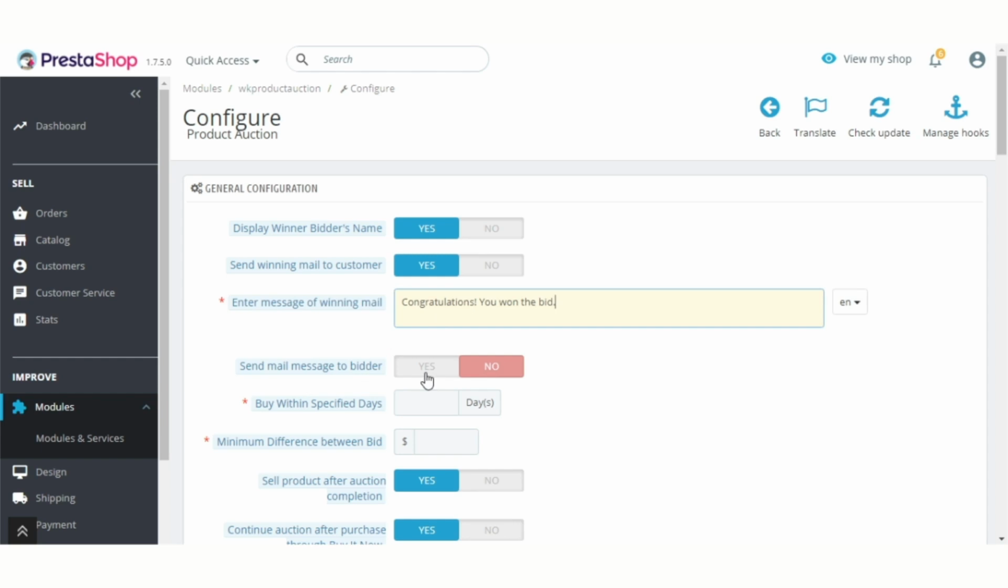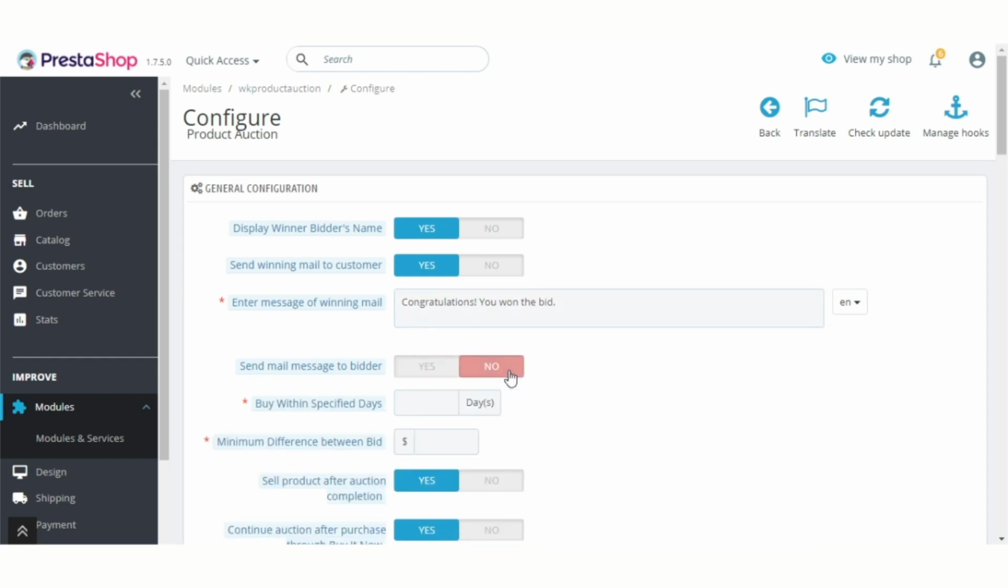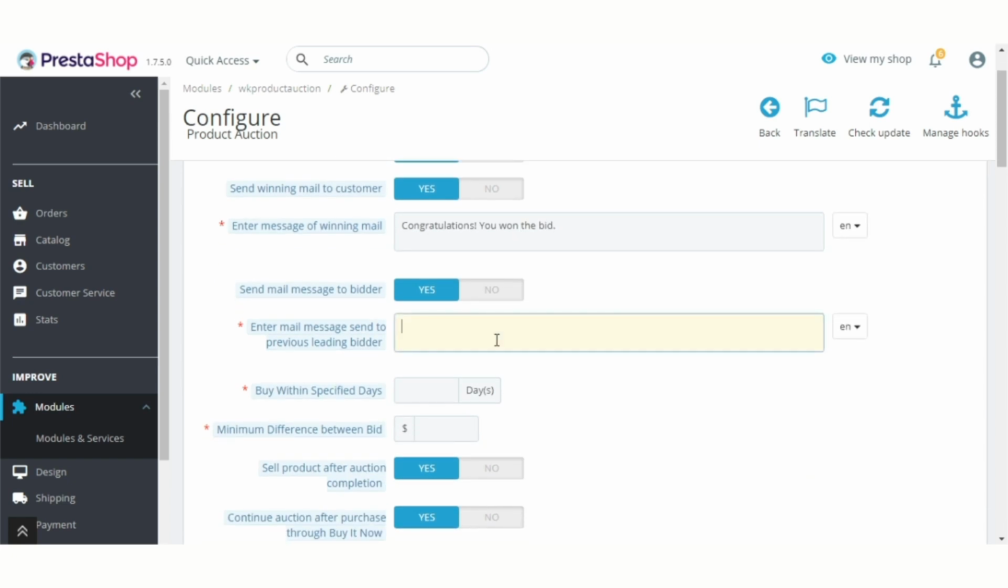From this field, admin can enable or disable the sending of an email to the previous leading bidder. If enabled, then admin can set a customized message that will be sent to the previous leading bidder in an email.